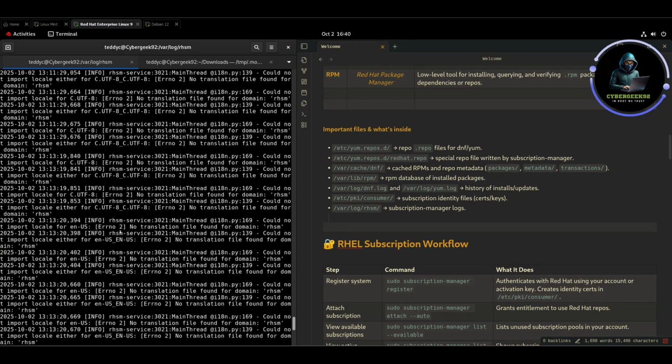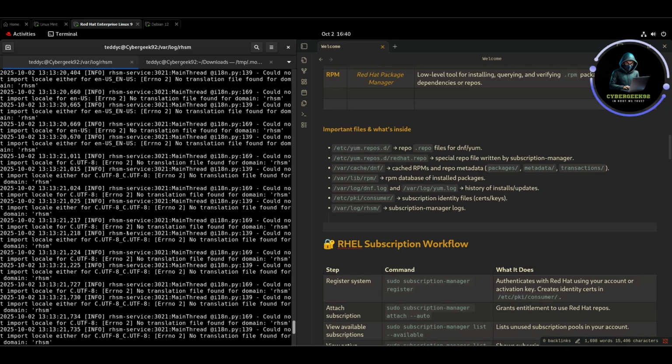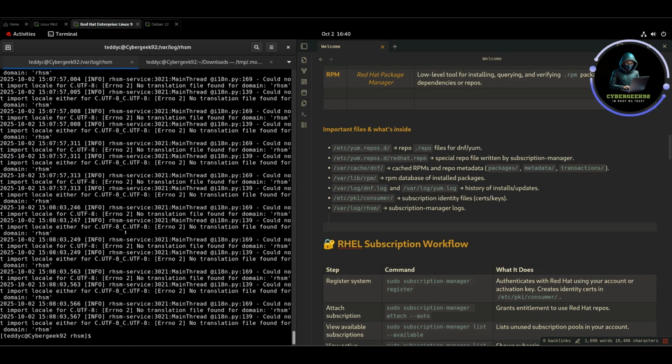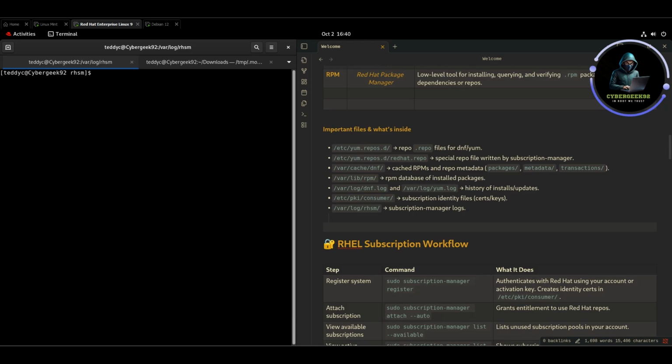This looks like a bunch of nonsense, because when I'm looking at this, I don't even know what I'm looking at. I have to really pay attention to actually understand this, so I'm not going to try to understand it today. But this is where the subscription manager log is, because everything in Red Hat depends on an active subscription. So let's clear. Now let's get to doing things.